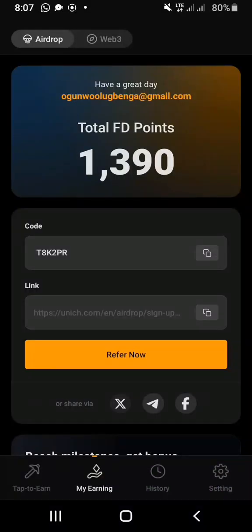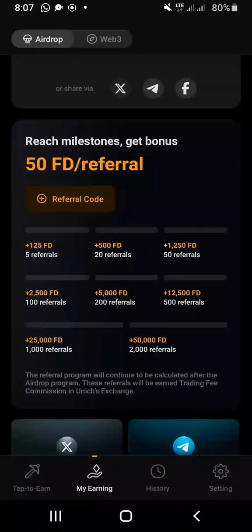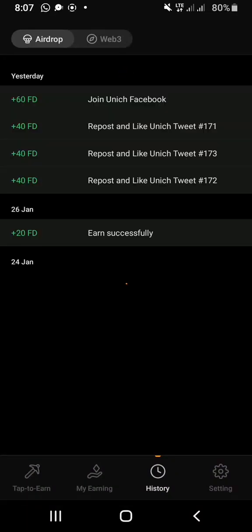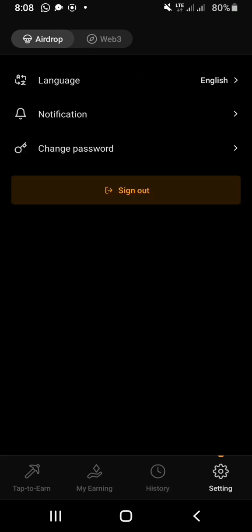I clicked on earnings. You can see this is what I have now, and I have my invite link here too. The next one is history. These are the tasks I've been able to carry out successfully. And the next one is settings. If you want to change your password, change the language, get notifications, or sign out. That means from this you can even have multiple accounts.